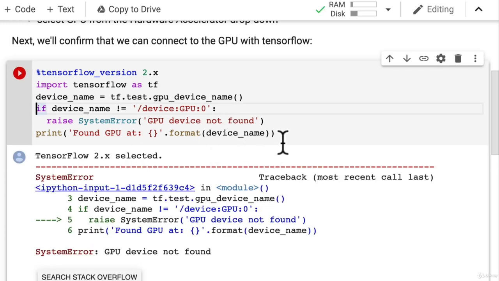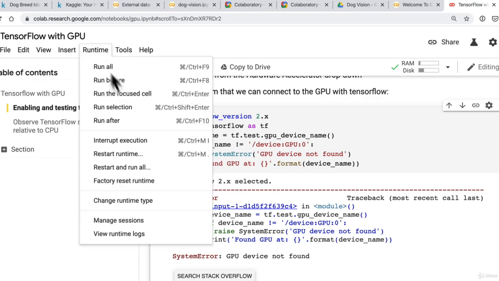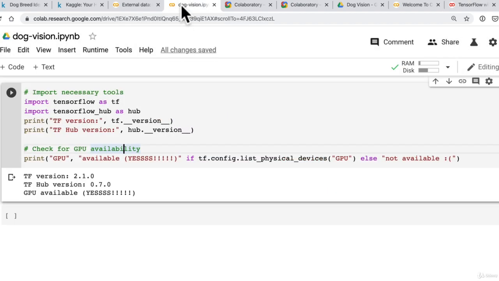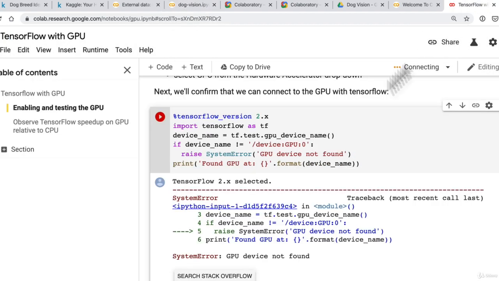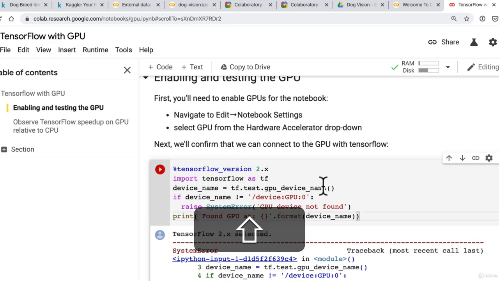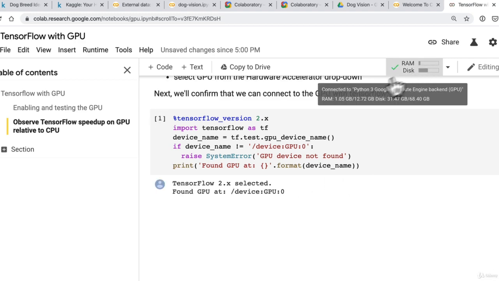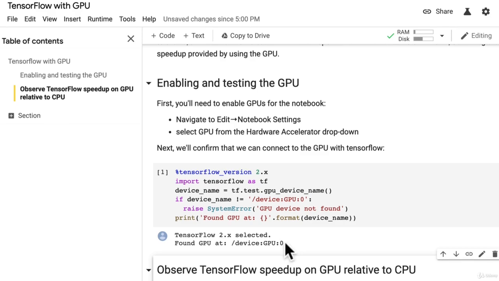It's very similar. Oh, GPU not found. Why is this? Let's make sure it is. Change runtime type. It may be because I'm using a GPU in Dog Vision. You may be limited to only one. But let's see. Connecting. How beautiful is that? So if we run this, it says that we've got a GPU. Beautiful. So it's found a GPU at device GPU 0.